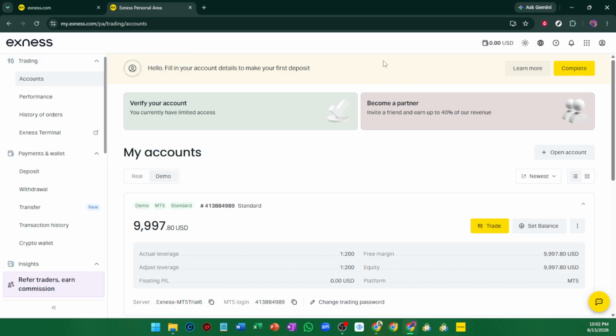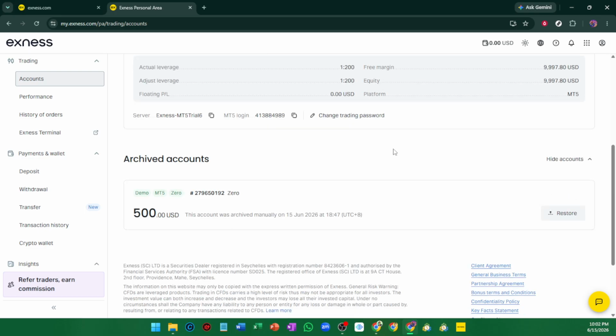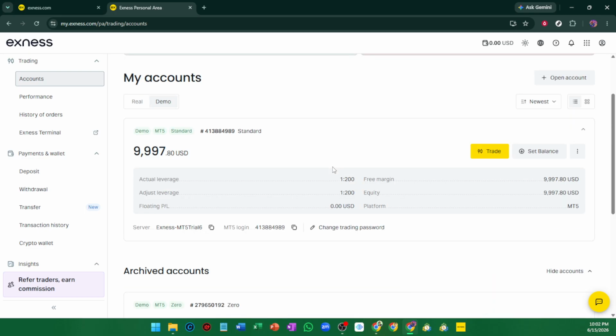Next, click on Accounts. This section is where Exness displays the trading accounts connected to your profile. If you have more than one account, this page will help you organize them and choose the one you want to work with. It's essentially the control center for managing both practice and live trading accounts.